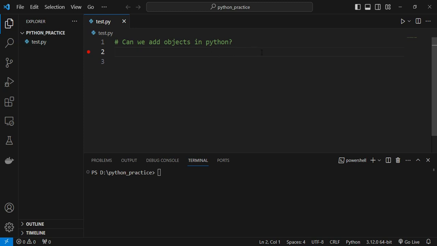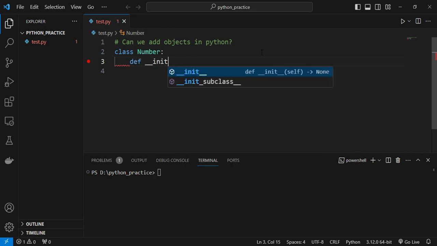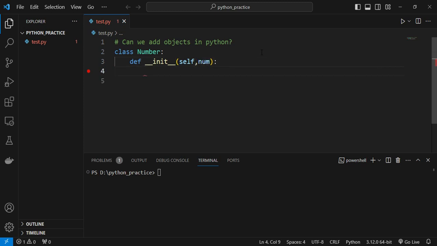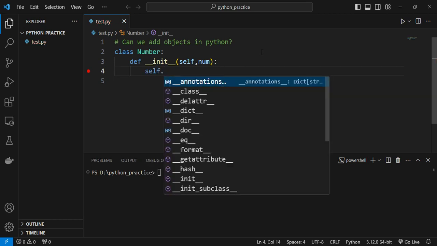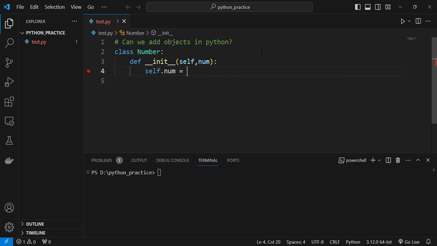For this, first I will create one class, the Number class, and this Number class has one constructor, and this constructor is taking one argument, number. Once this constructor is called, when we are creating objects, this number will get assigned to the instance variable, right? So now we have defined this constructor.